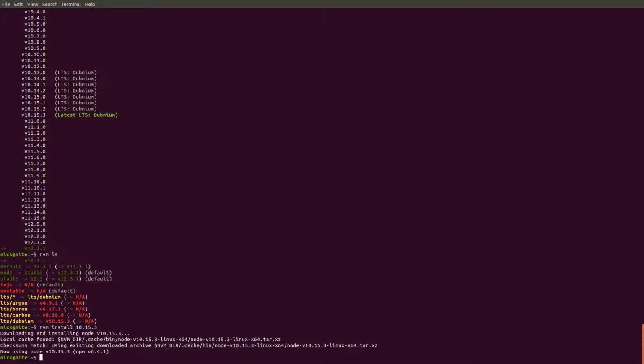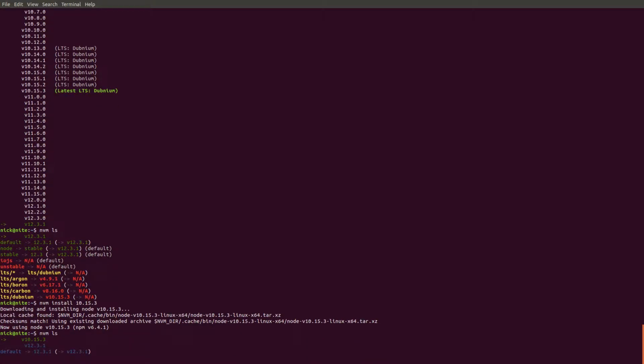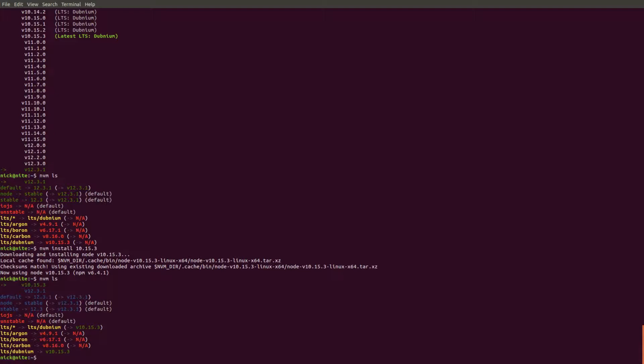Now if I do nvm ls again, you can see that I have multiple versions of Node installed. You can also see that the arrow is actually pointing to 10.15.3 instead of 12, even though my default used to be set at 12 and the version I was using was 12. The reason for that is when you install a new version, it switches you to using that version, but it doesn't change your default.